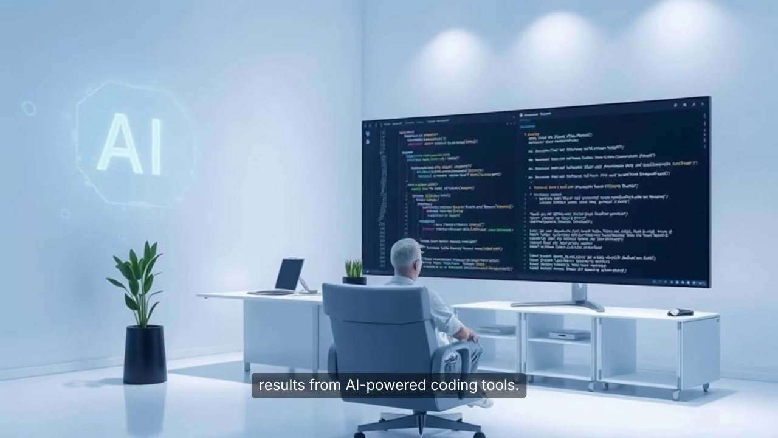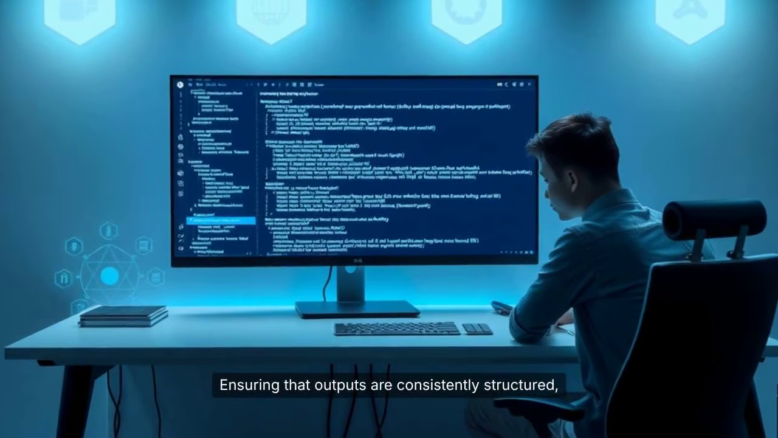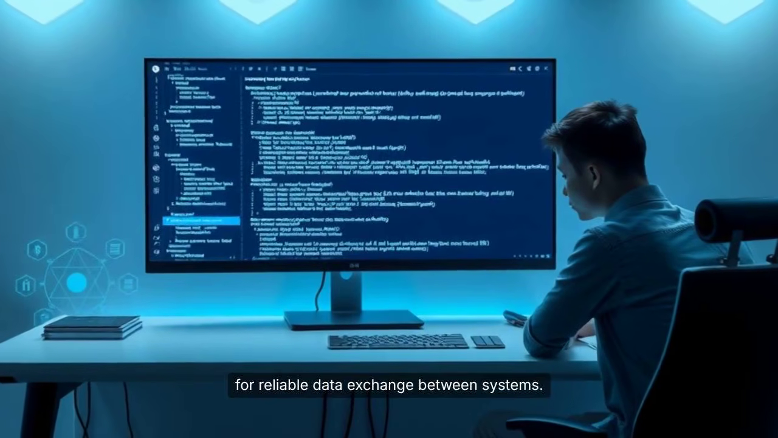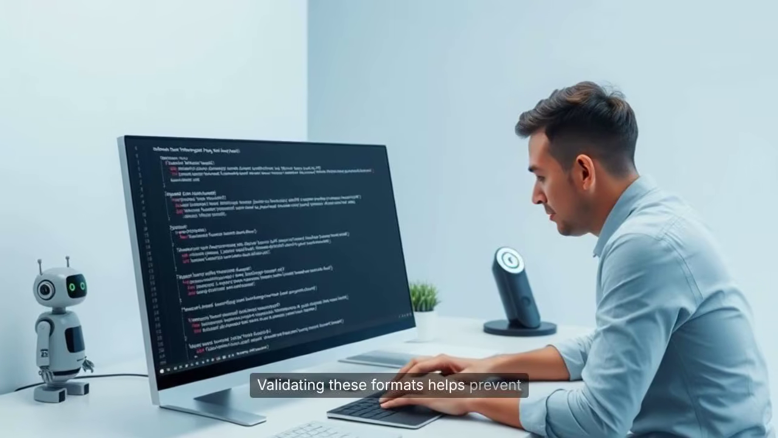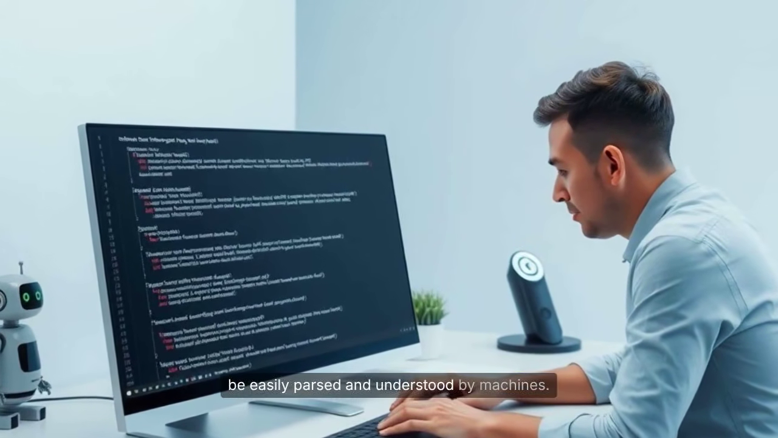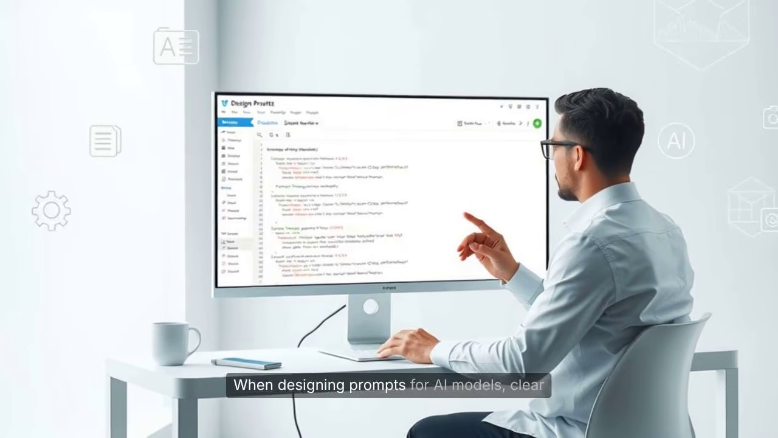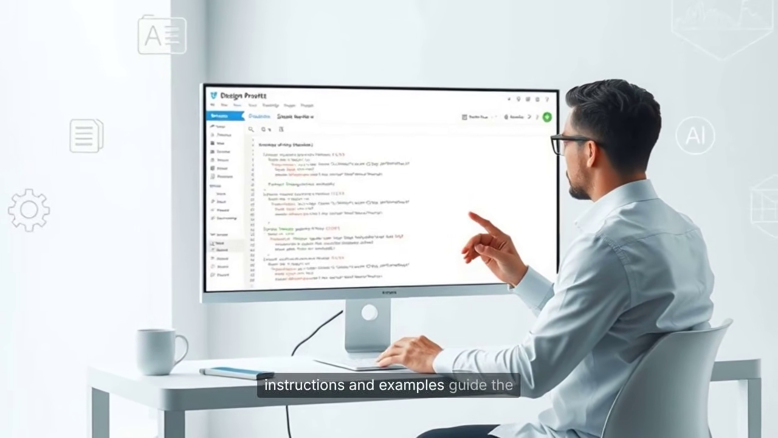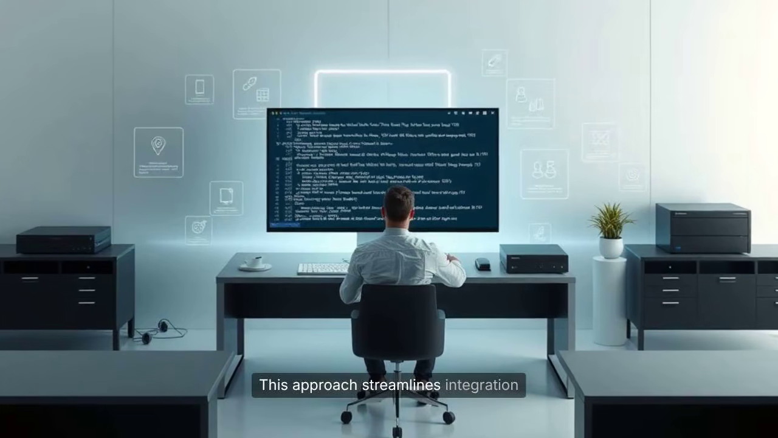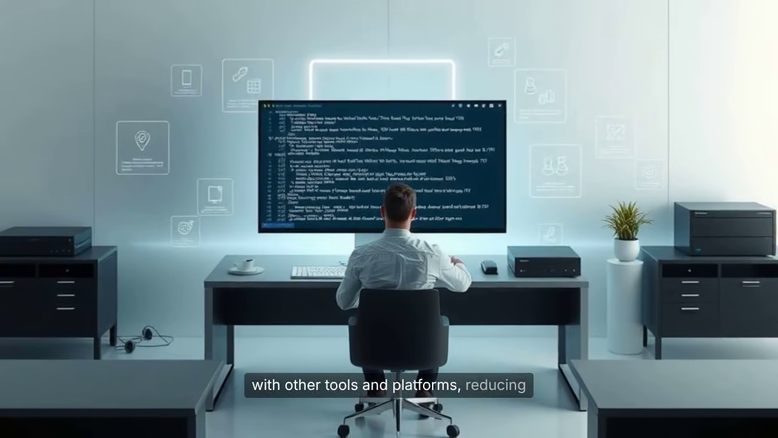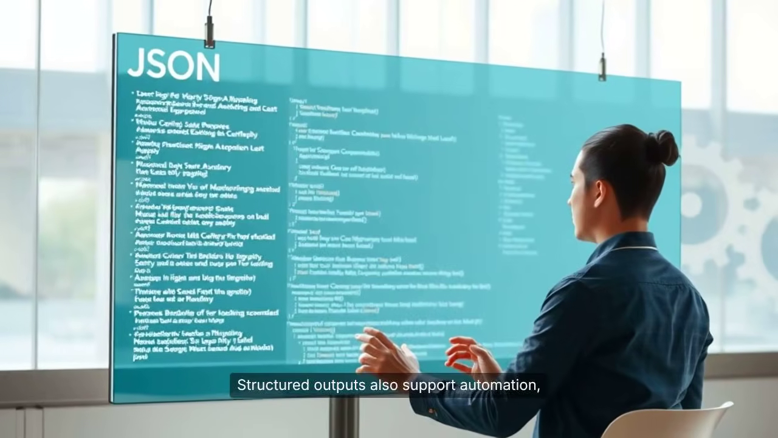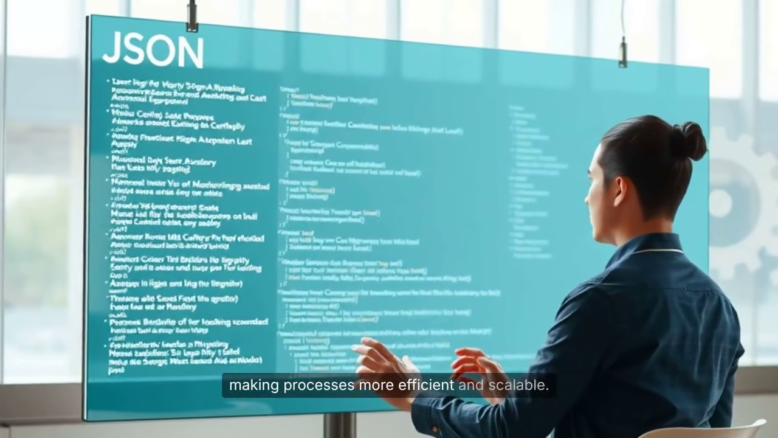from AI-powered coding tools. Ensuring that outputs are consistently structured, such as in JSON format, is essential for reliable data exchange between systems. Validating these formats helps prevent errors and ensures that information can be easily parsed and understood by machines. When designing prompts for AI models, clear instructions and examples guide the generation of machine-readable responses. This approach streamlines integration with other tools and platforms, reducing the need for manual corrections. Structured outputs also support automation, making processes more efficient and scalable.